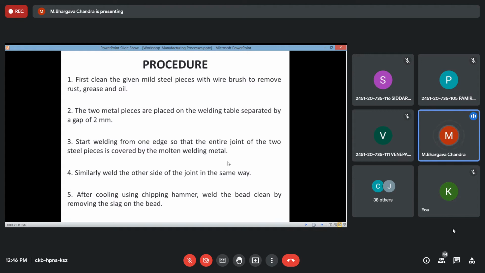Okay. Second thing, the two metal pieces are placed on the welding table separated by a gap of 2 mm. Okay. So there is a welding table available separately which is grounded electrically. Mostly it is a metallic table and the workpieces have to be kept one on top of the other as per the position, and a gap of 2 mm has to be ensured here. Then the third step is to start welding from one edge so that the entire joint of the two steel pieces is covered by the molten weld metal.